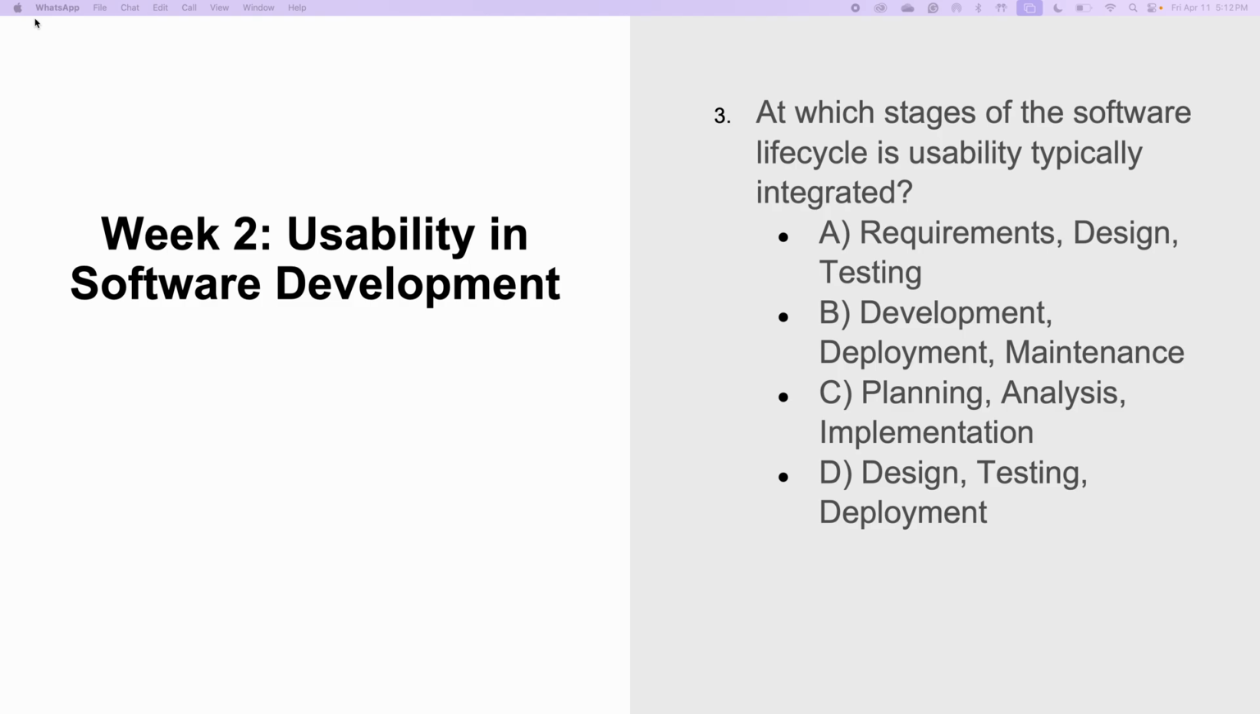planning, analysis, and implementation are broad phases that don't specifically focus on usability. So a bit like navigating without a map. Next is design, testing, and development. Missing the crucial requirements phase is like starting a journey without knowing where you are going. Okay.